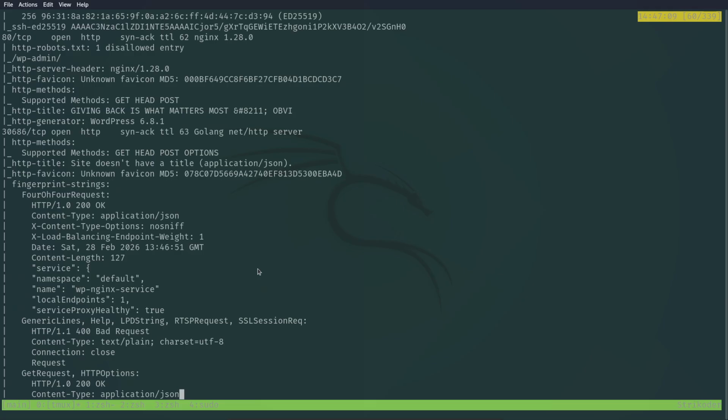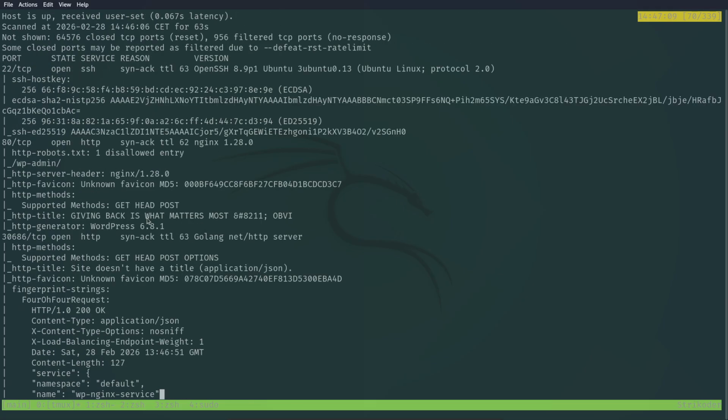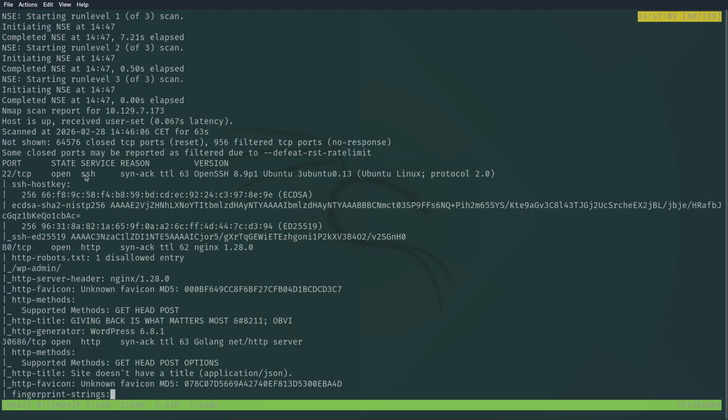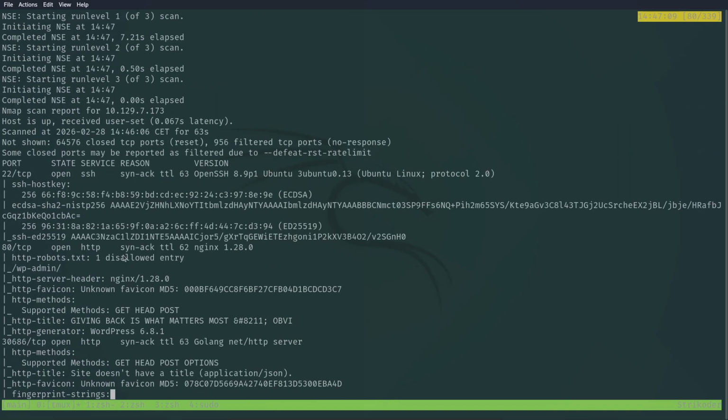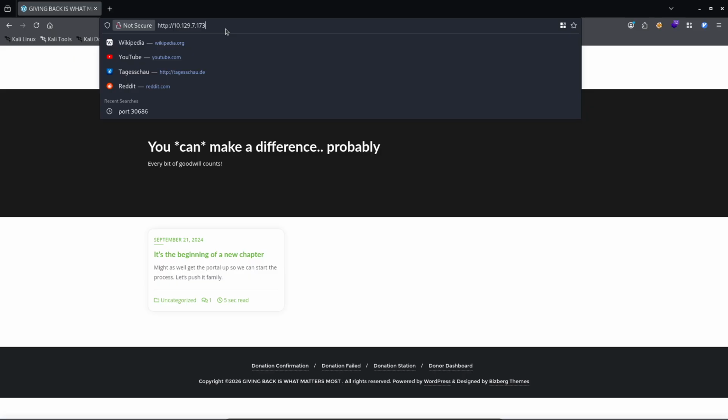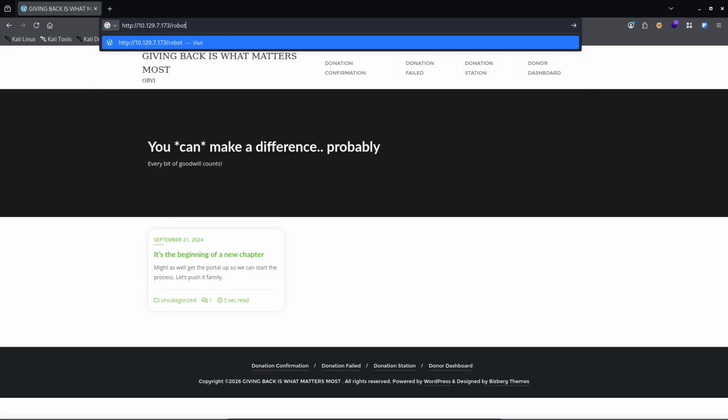So maybe it was a bit slow due to the Nmap requests. I don't really know. On 22 we see SSH, and it's a Linux machine. We already know that, or we can check the TTL and so on. We see the favicon, we can check that as well. And we see Nginx, and we see HTTP robots. So let's check that.